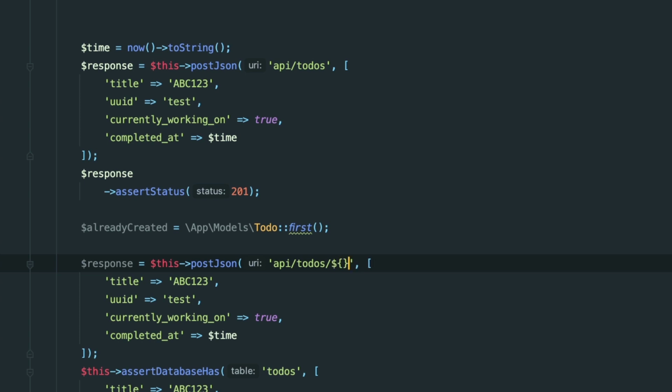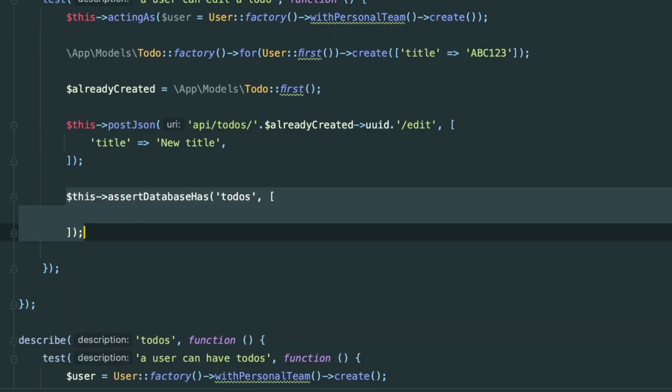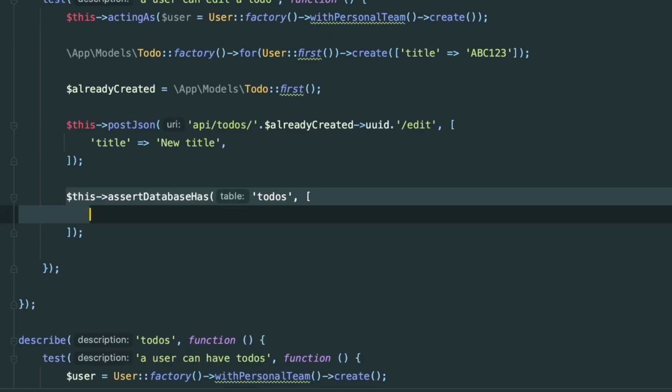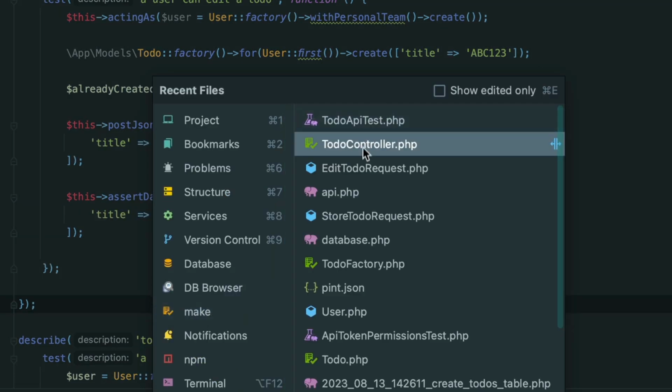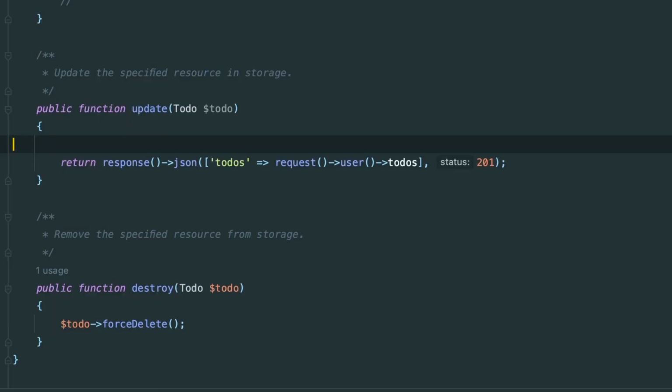Next, we're going to hit our API/todos/ the UUID of the alreadyCreated to-do /edit. All we need to do is pass it a different title than what we created originally, and assert that once it goes through this endpoint, the title in the database is the new one that we just set for that to-do. Let's head over to our to-do controller and go to our update method.